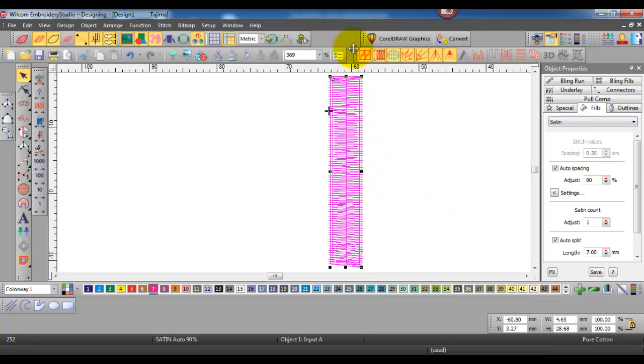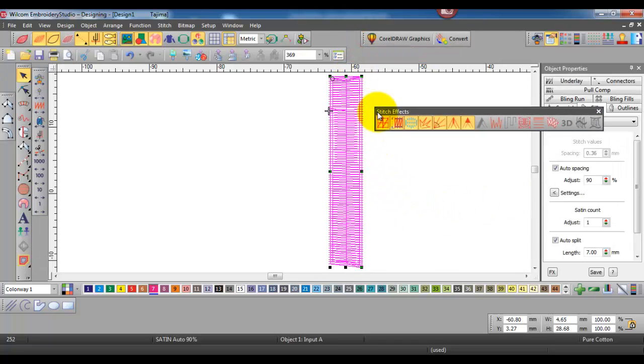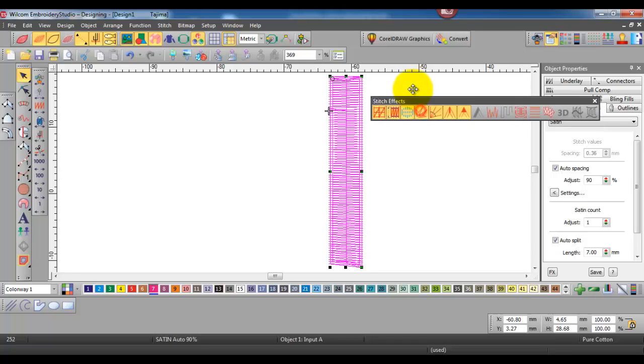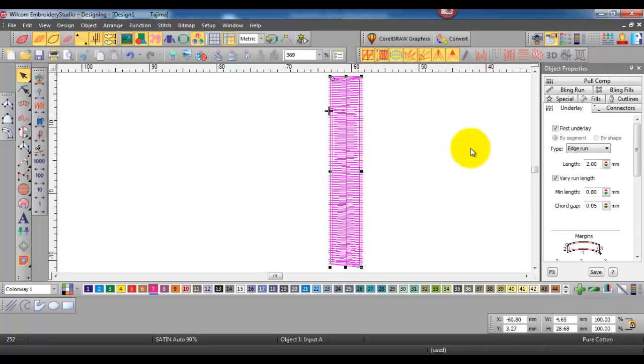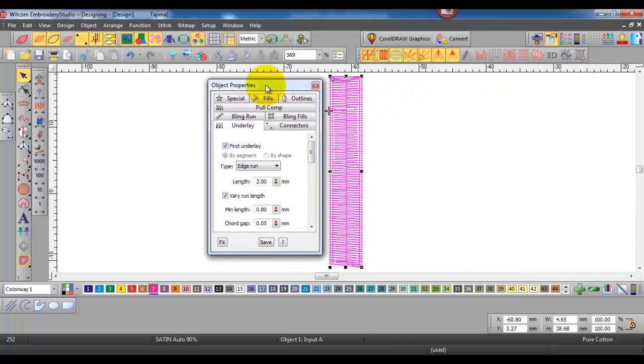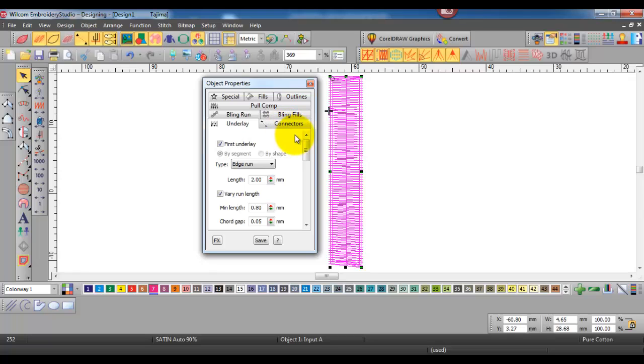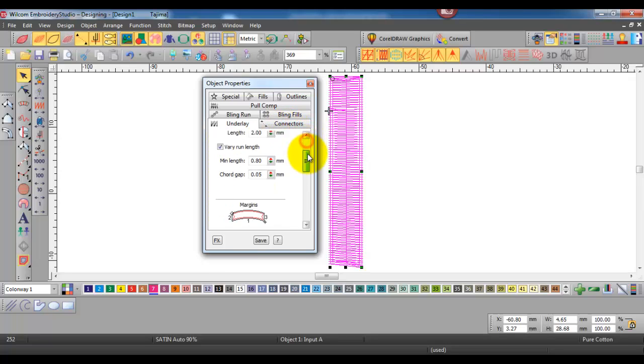And here's a shortcut bar for our underlays. It's in the stitch effects toolbar and it's the first one on the left. If I left click it, it will automatically bring up the properties of the underlay in the selected object. And in this case we've got an edge run. Okay, I'll just drag this over next to the object that we're dealing with. And you can see that we're able to have a first underlay and a second underlay, and each of them have their own properties.